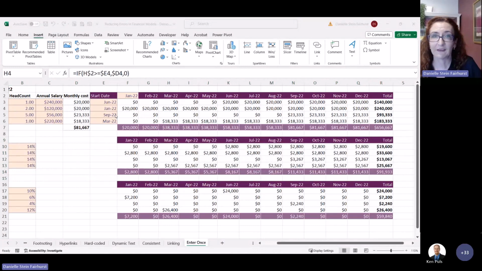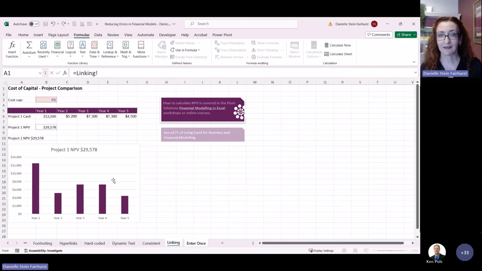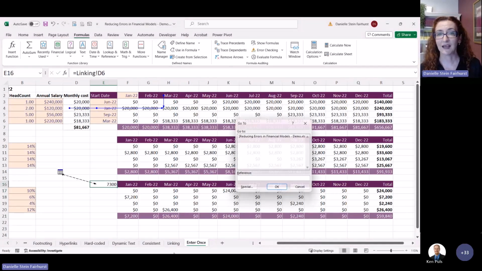I know people have got their little favorite auditing tools that you can use. So it's just on the formulas tab. Trace precedents is quite useful if you've got data on another tab. So if you're linking it over here and you were to go to trace precedents, that's going to just jump to another tab.